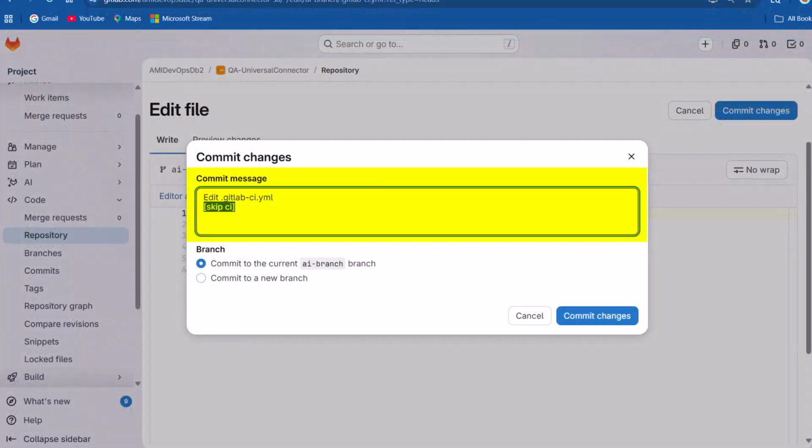Enter a commit message and include skip CI. Select the appropriate branch, and then click Commit Changes. Your parent and child pipelines are now configured and ready to run.